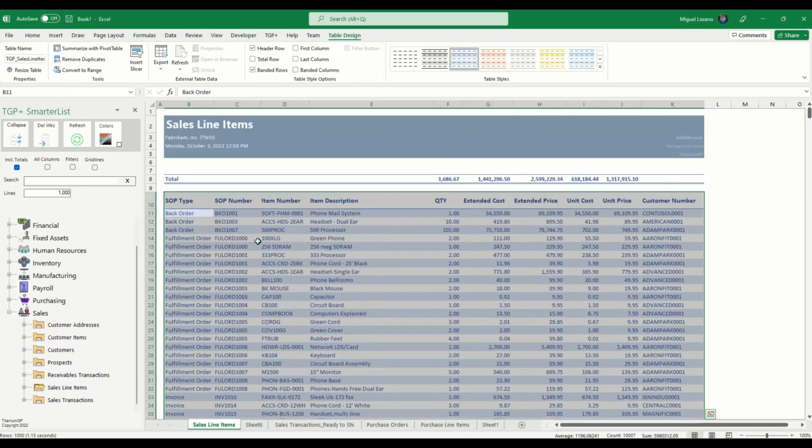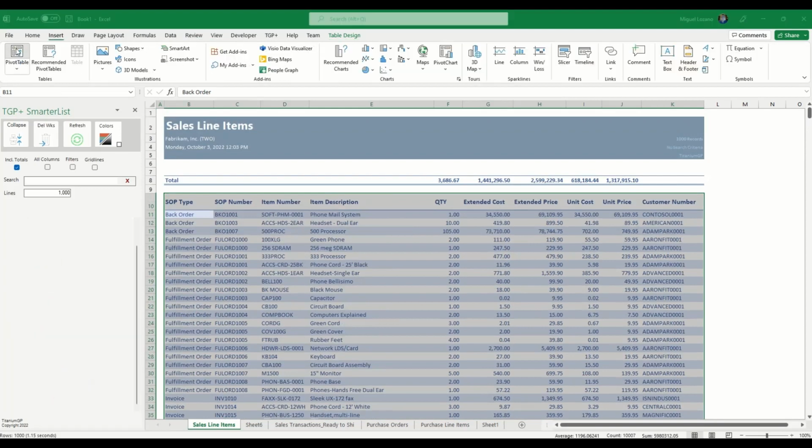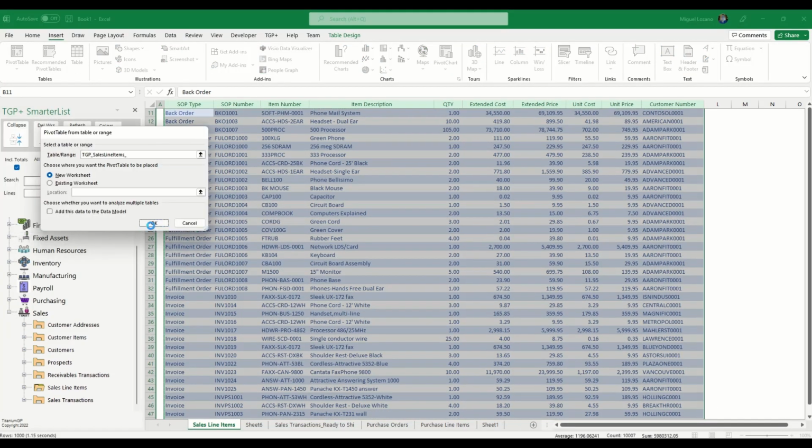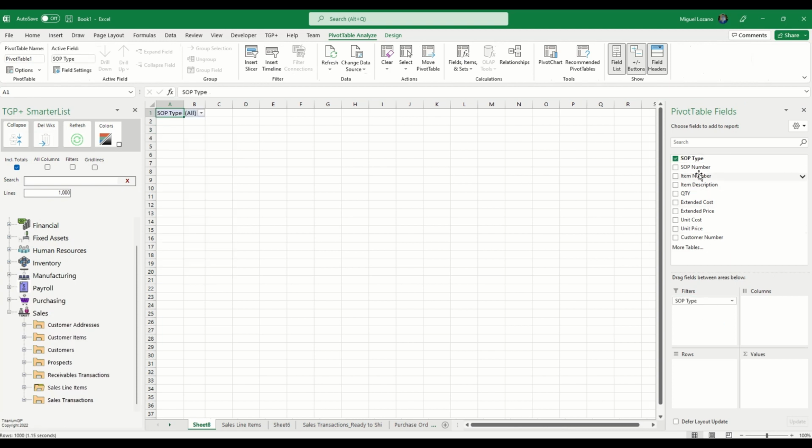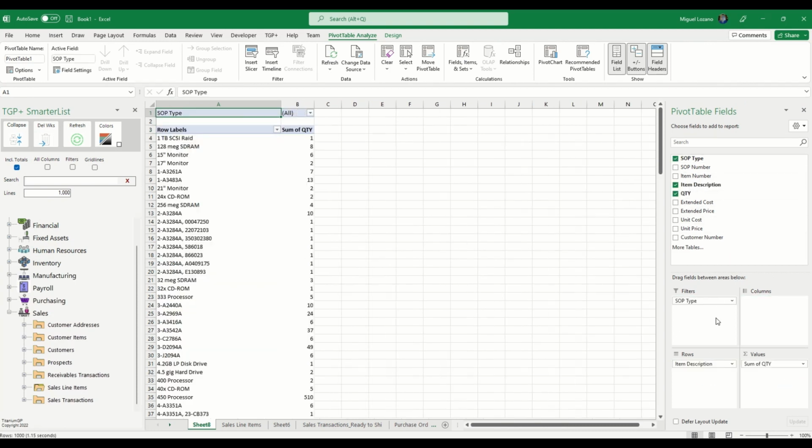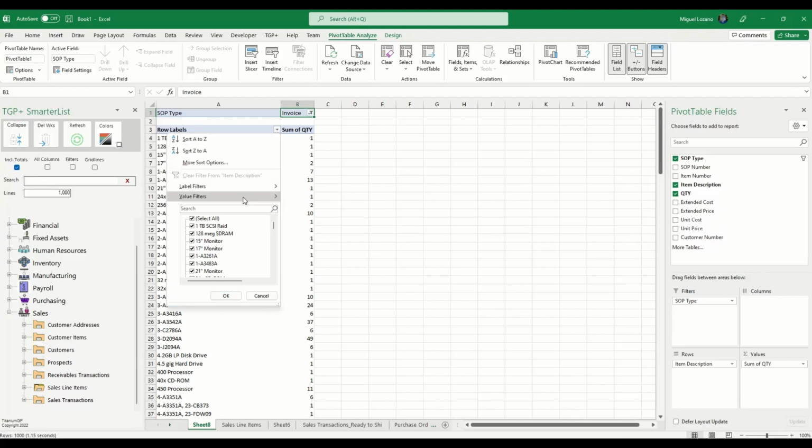As I mentioned, TGP Plus is compatible with other Excel features. You can filter and sort columns for data analysis or create tables and graphics using the data in GP. Actually, let's see this in action. I'm going to open up the Sales Line Item Smarter List. Let's use Excel's Pivot Tables feature.